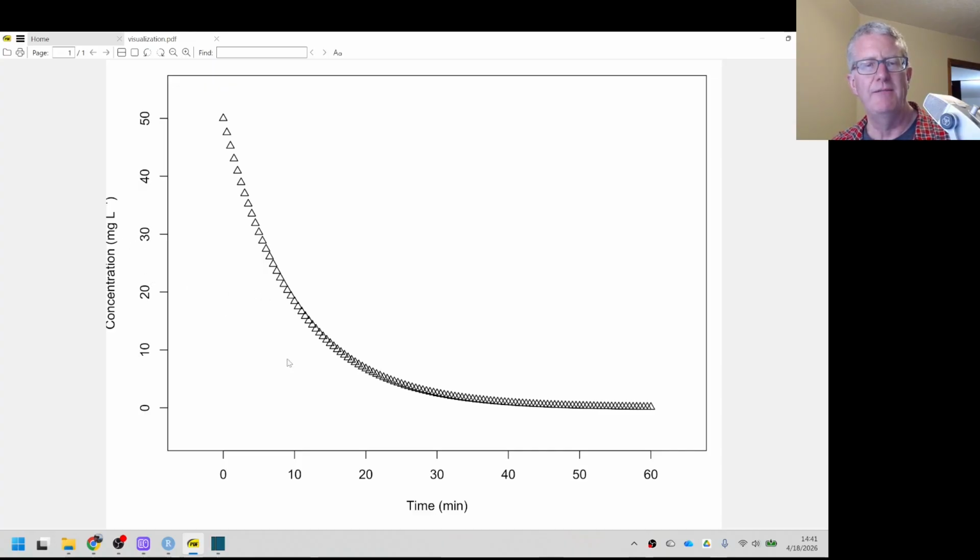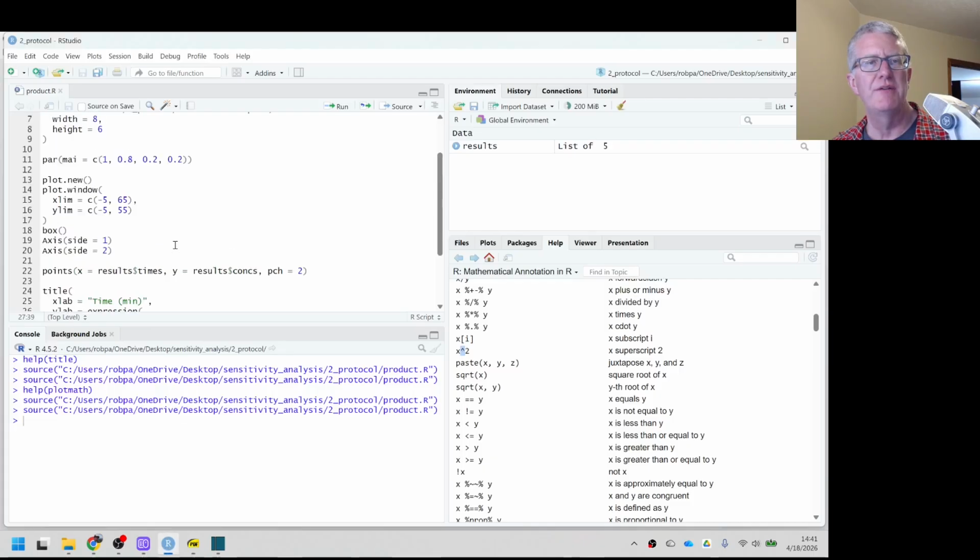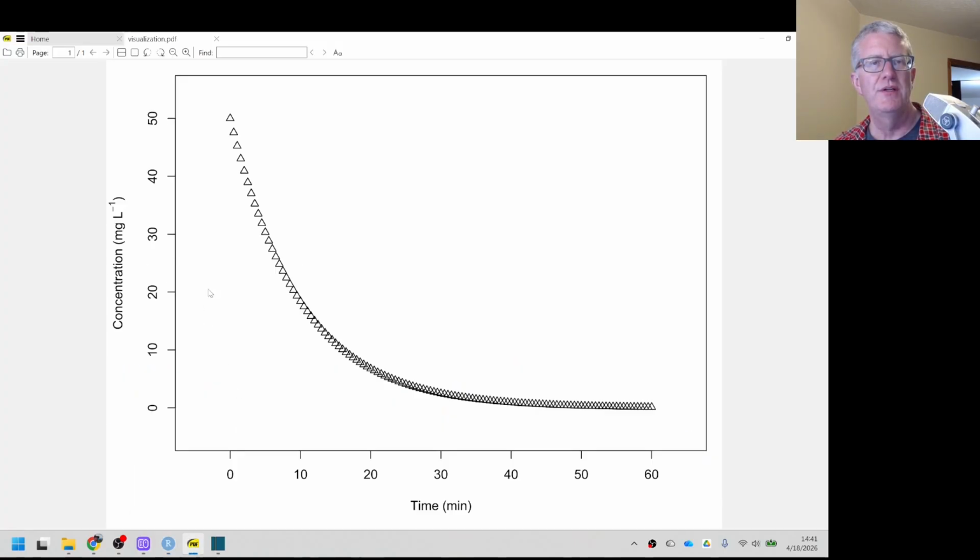So I can fix that by going back to my code. And remember, we set what those margins were. This is the bottom margin, this is the left margin, this is the top margin, and this is the right margin. So it's this left margin that's too small. So let's add 1/10 of an inch there. Call this 0.9 instead of 0.8. That should give us more space on that left side. I can rerun this code, and there we go. I've got time in minutes, concentrations in milligrams per liter in the mathematical notation that I prefer for those types of units.